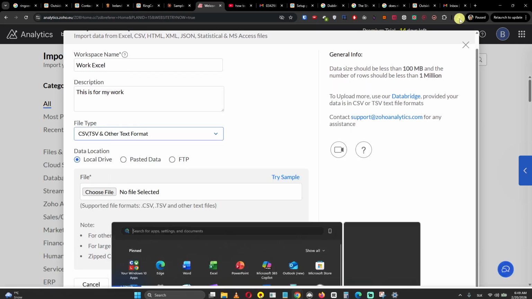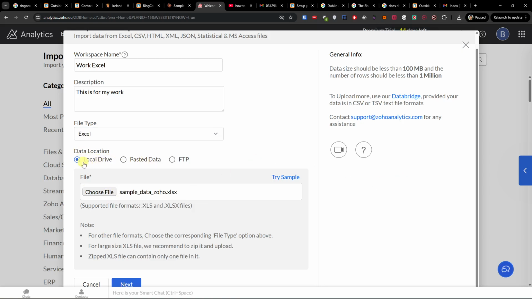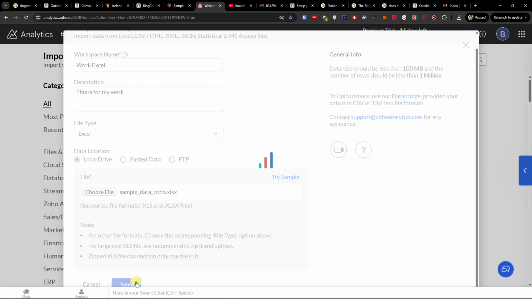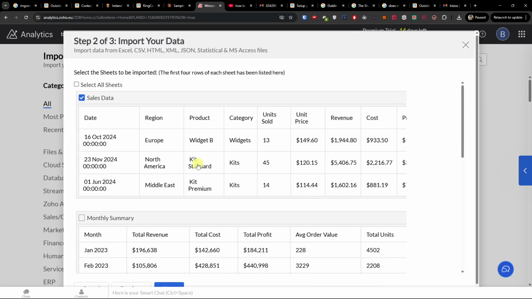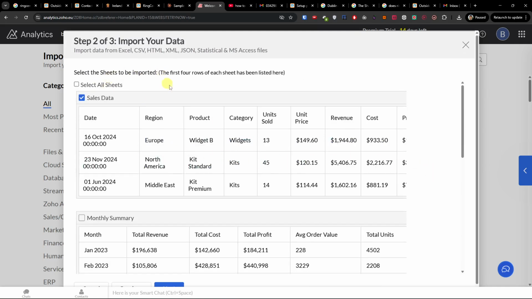Now what I'm going to do is take the file and paste it. It automatically changes to Excel, and I have the data location from the local drive, but maybe you can have it from paste data or FTP. And in the moment when you have it, you're going to click next here. Okay. And then what I see here is select the sheets to be imported. The first 4 rows of each sheet have been listed here. So as you can see, this is what we have.